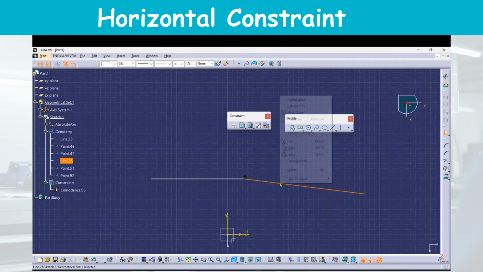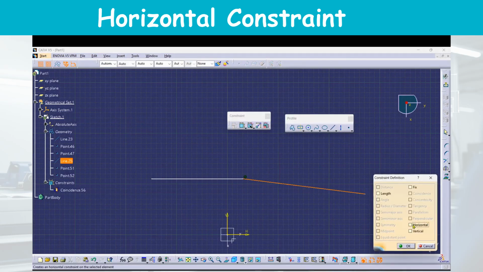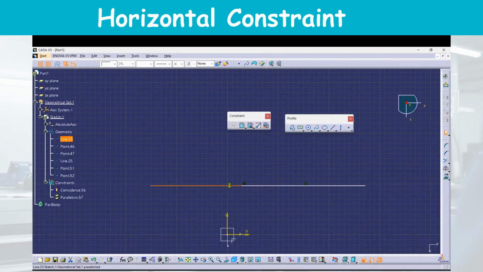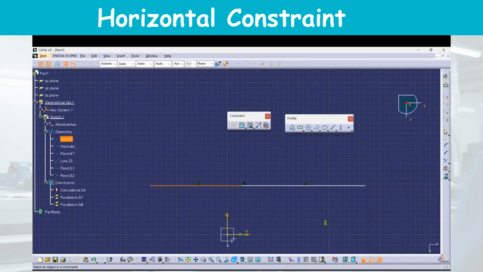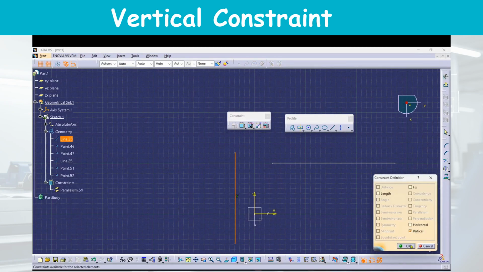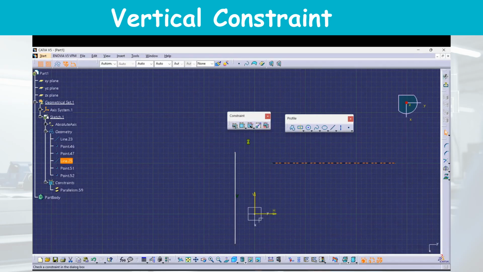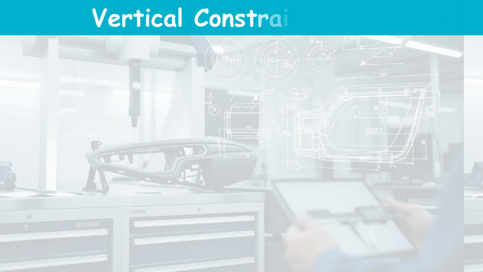The horizontal constraint forces a line or points to remain horizontal. Even if we modify the sketch later, the geometry will maintain its horizontal orientation. This is useful for creating stable layouts. The vertical constraint works similarly. It forces geometry to remain vertical regardless of future changes. This helps maintain design intent and improves sketch stability.